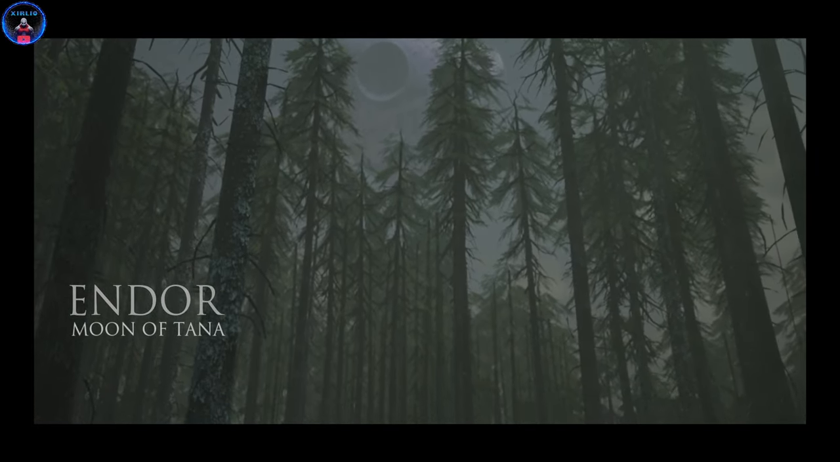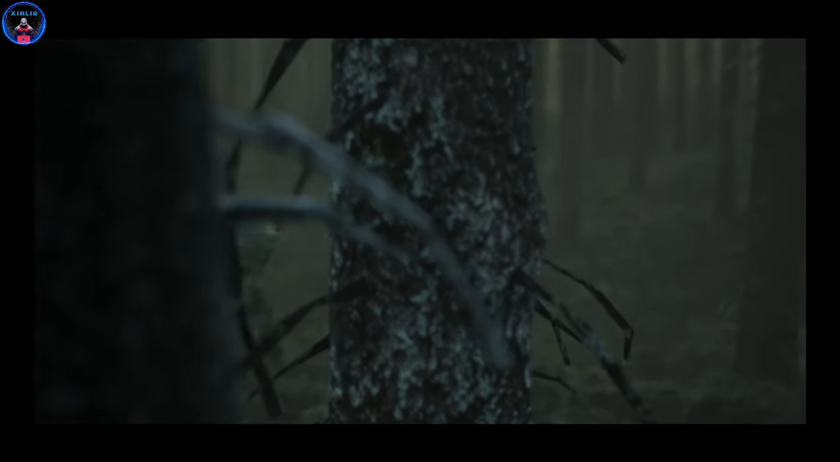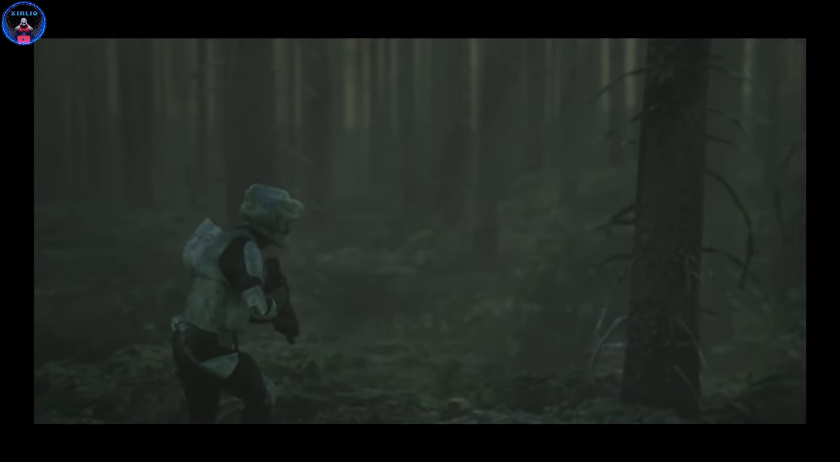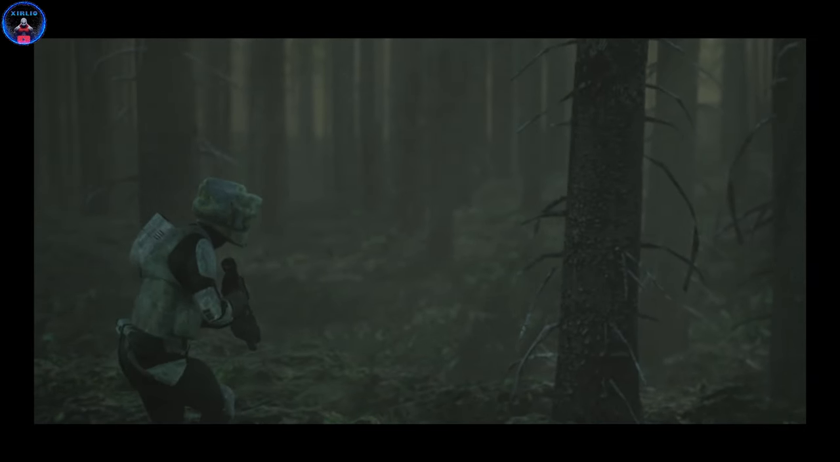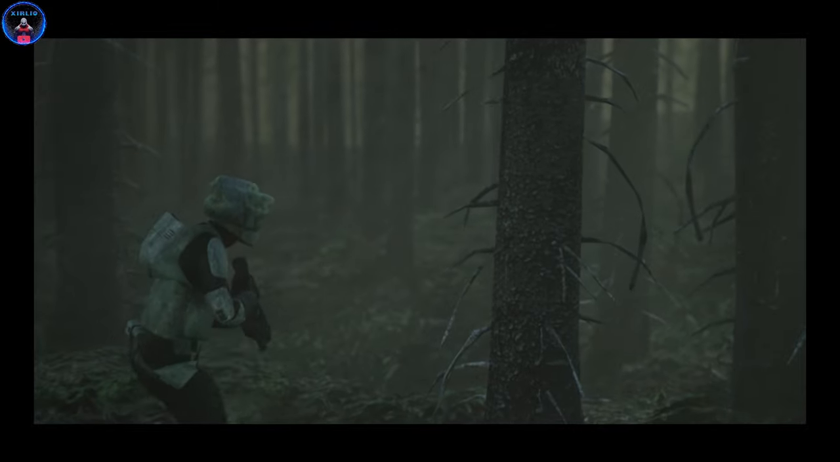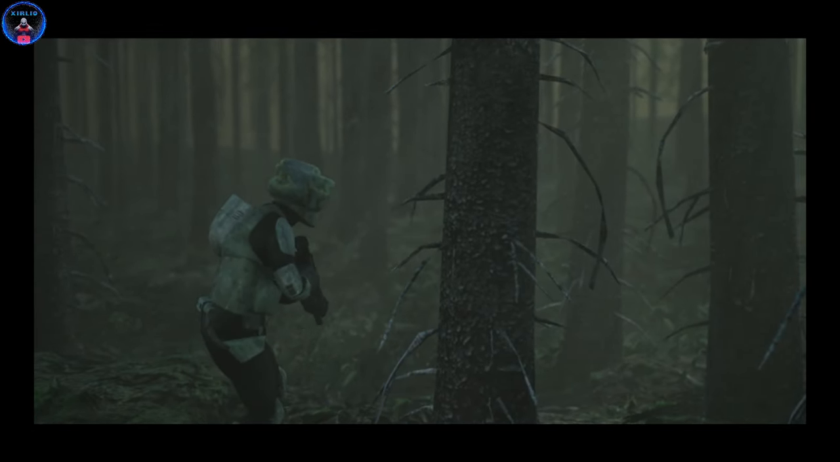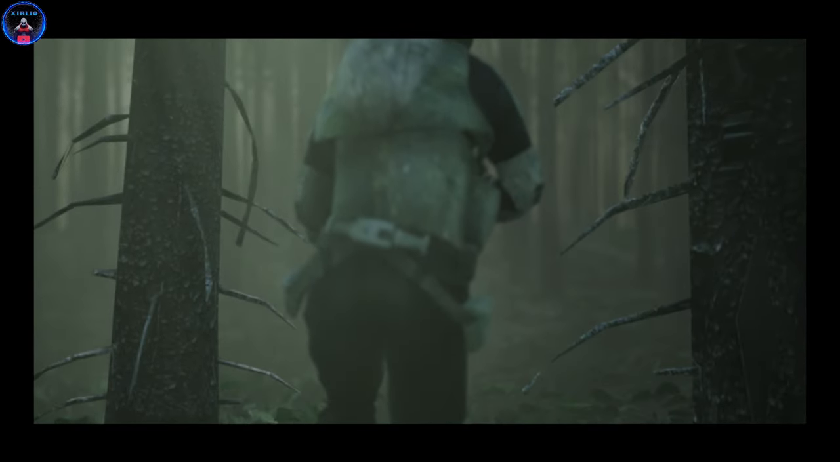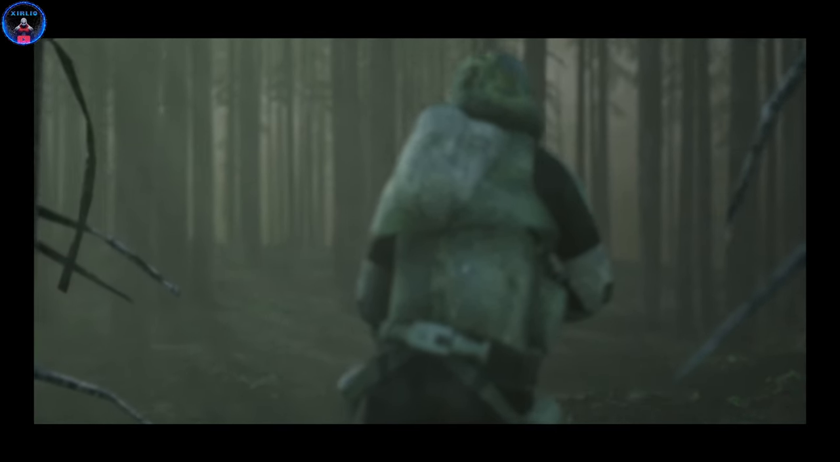Endor, Moon of Tana. Okay. So we saw the... I believe that was the Death Star. It's been like 10 plus years since I've watched anything Star Wars related, so excuse me for my lack of lore knowledge. I don't know what kind of trooper we are playing as, or what kind of trooper this is. This is not the standard trooper I'm used to.